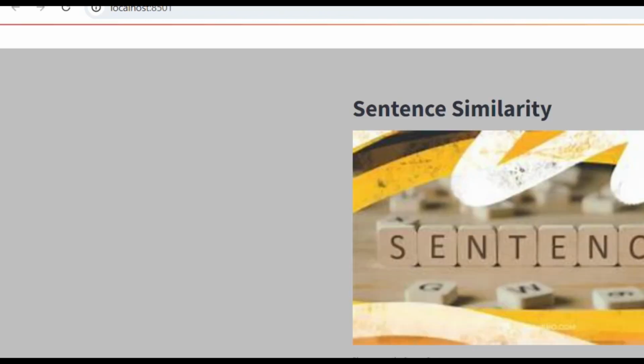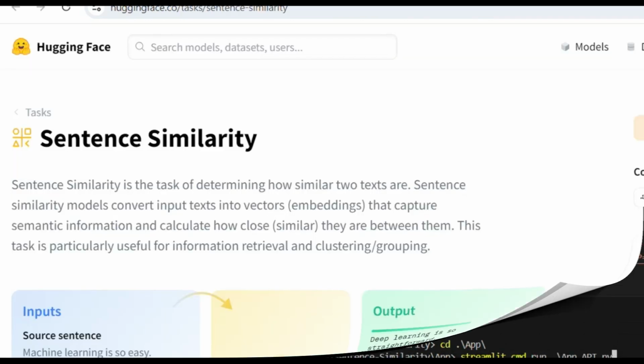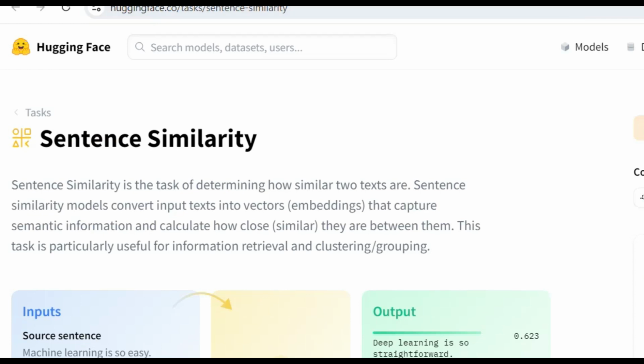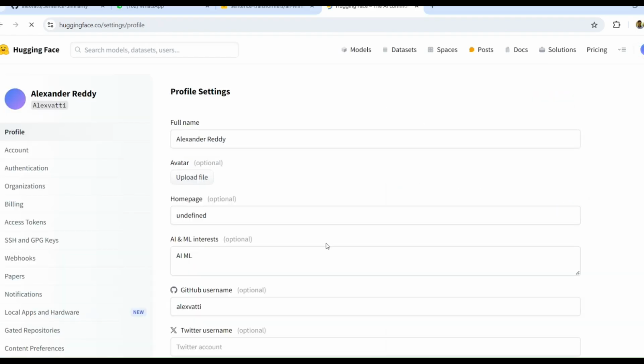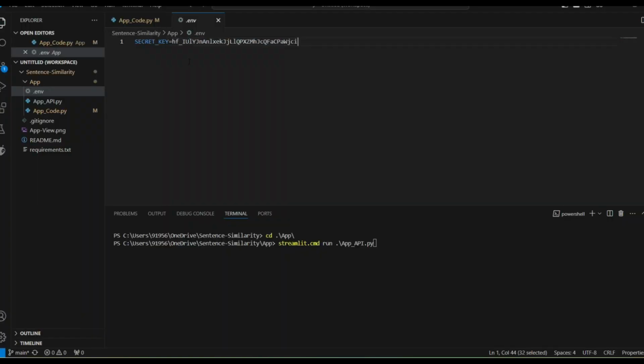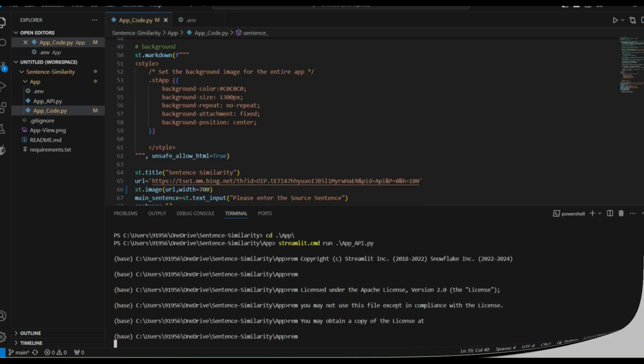And now the same thing we try to execute as app_api.py. For this one, before this, you need to create a .env. You can see the secret key, and this is the one. We need to go to Hugging Face, go to the settings, and go to the access tokens. You need to create a new token with the read permission, then copy it, come over here and paste it. If you paste it, it will work, otherwise it will not. Now I am moving over here and running.